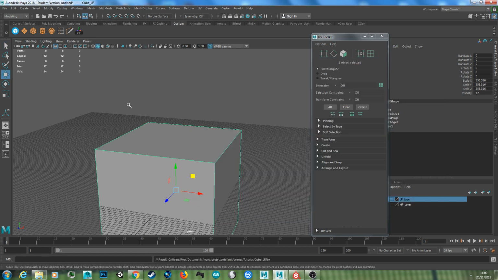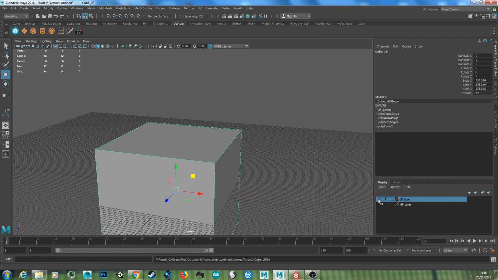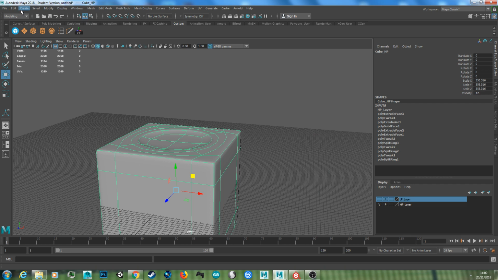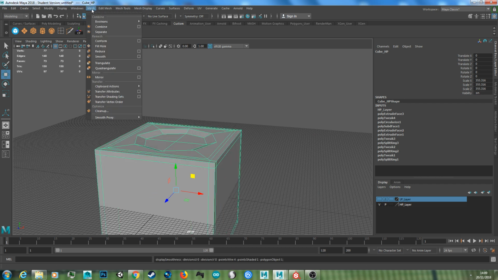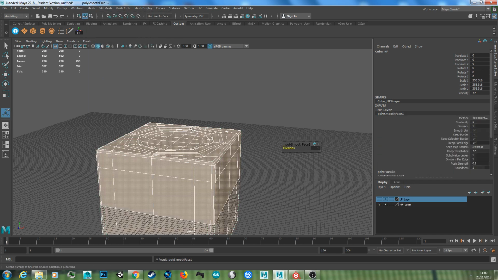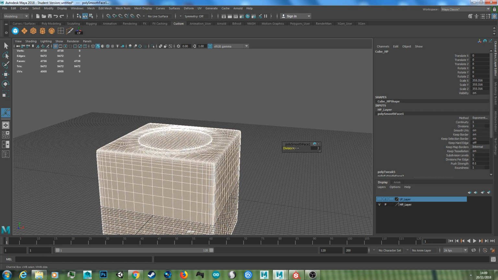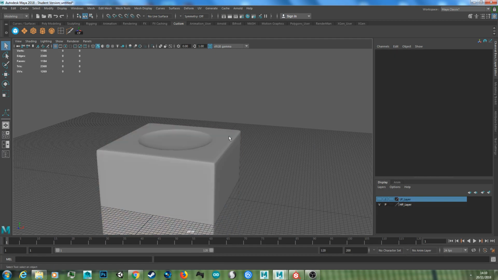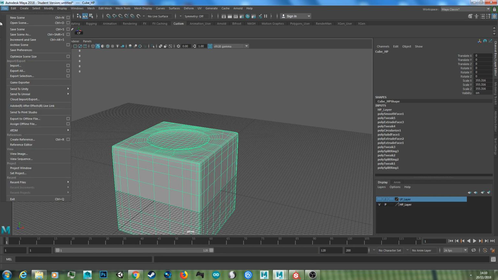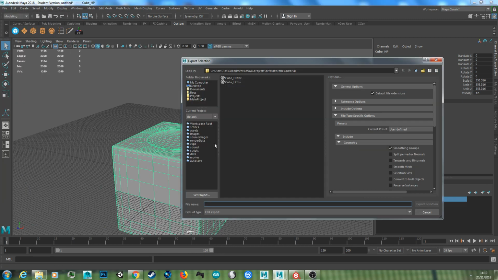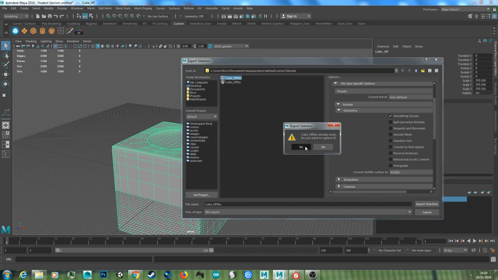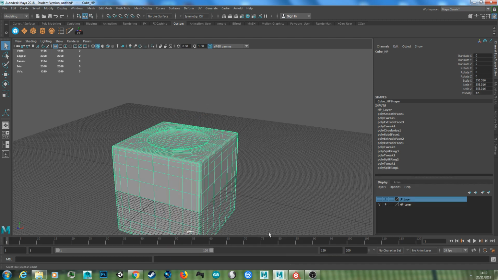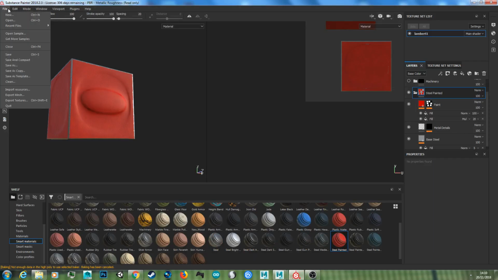Export that out, and then I'm going to go to my high poly and turn off preview smooth, and I'm going to smooth it by going to mesh smooth. I'm going to increase the divisions a little bit. You don't want to increase it too much or your bake time will be too long. I'm going to export the selection here again. I'm going to call this cube underscore HP. So now we have that, we can go to Substance Painter.